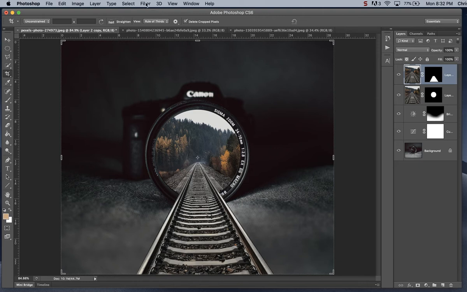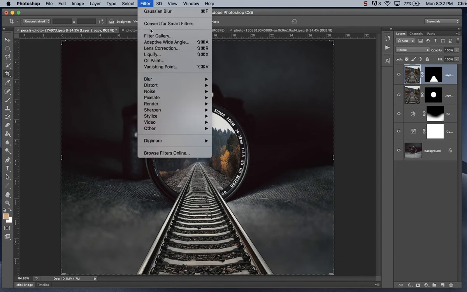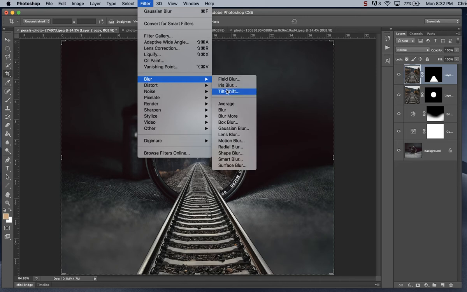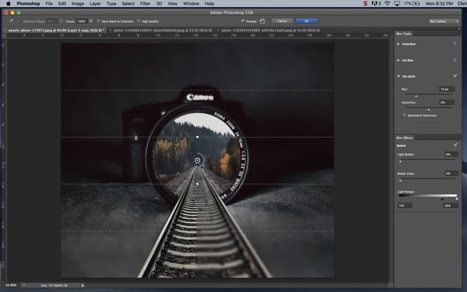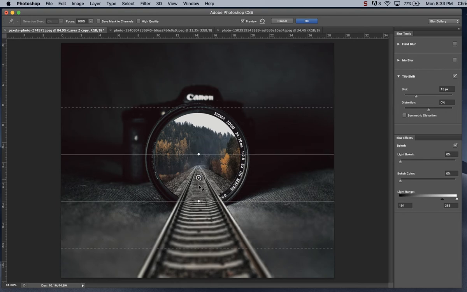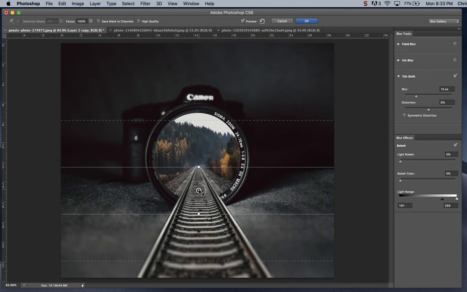So the easiest way to do that, we're going to go to Filter. We're going to go to Blur, and we're going to go to Tilt Shift. And with this tilt shift, between here and here is in focus. And from here to these dotted lines and beyond, it becomes more and more out of focus. So I'm going to bring that down here. Okay, you can see how it affects. So we could drag this.